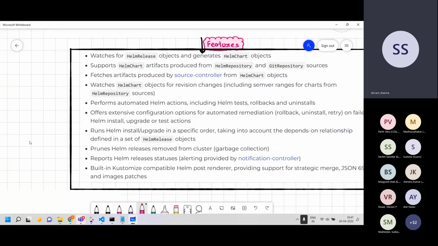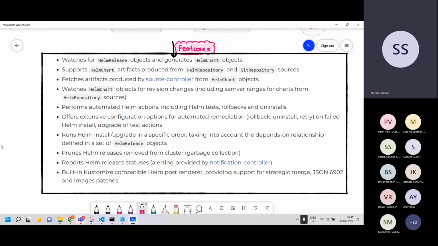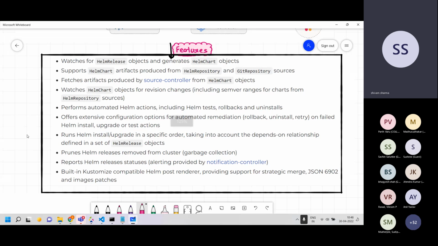Okay. So Helm is a package manager in Kubernetes. It basically makes life easy sometimes. So the Helm controller, it watches for Helm releases. And it fetches the artifact produced by the source controller for the Helm chart. So if you are working with the Helm repository, then it is the one which will take care of that part. And it performs the automated Helm actions, including Helm test, rollback, and uninstall. Offers configuration options for automated remediation, rollback, uninstall, retry. Can run Helm install and upgrade in a specific order. Can prune, can do the garbage collection. Can provide the alerts and can do, you can say, a built-in Kustomize compatible Helm post render. Basically, it works with other services as well.